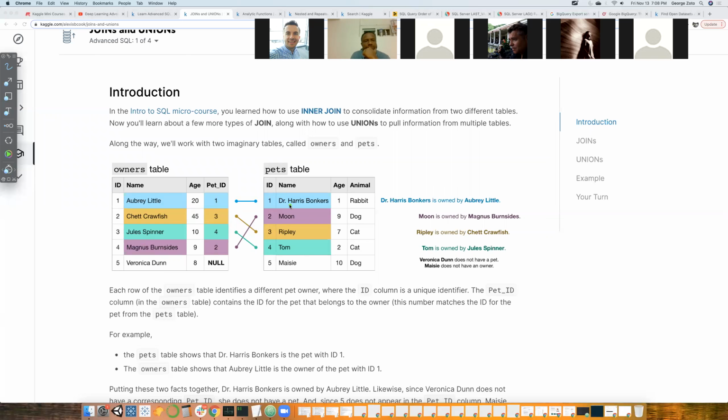And we saw that we wanted to join these two tables, and they needed to have something in common. And in the SQL world, that was called a foreign key. So the pet ID column here is what is called a foreign key that is used to be joined with the pets table on the ID field here. That means that owner Audrey has pet ID 1, and pet ID 1 actually corresponds to this rabbit right here, Dr. Harris, and so forth.